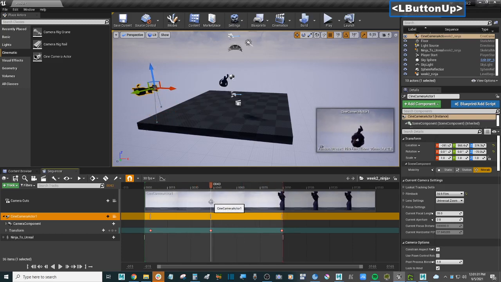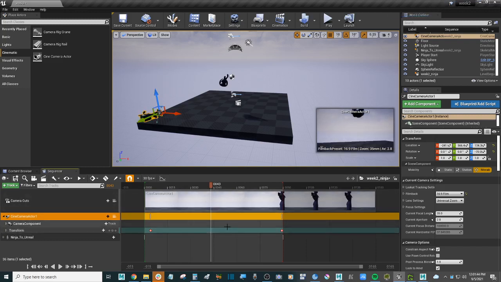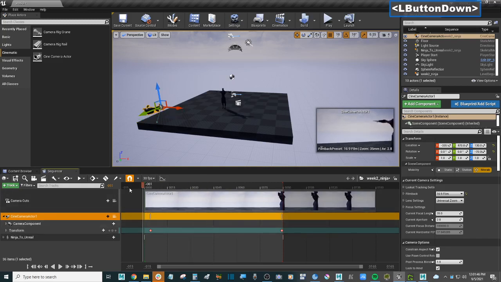Okay, so if you want to delete the key, if you don't like it, just select it. It will have an orange circle around it. Just press delete on your keyboard. Now make sure your mouse is in the viewport. Okay. That's it. We'll keep it simple.